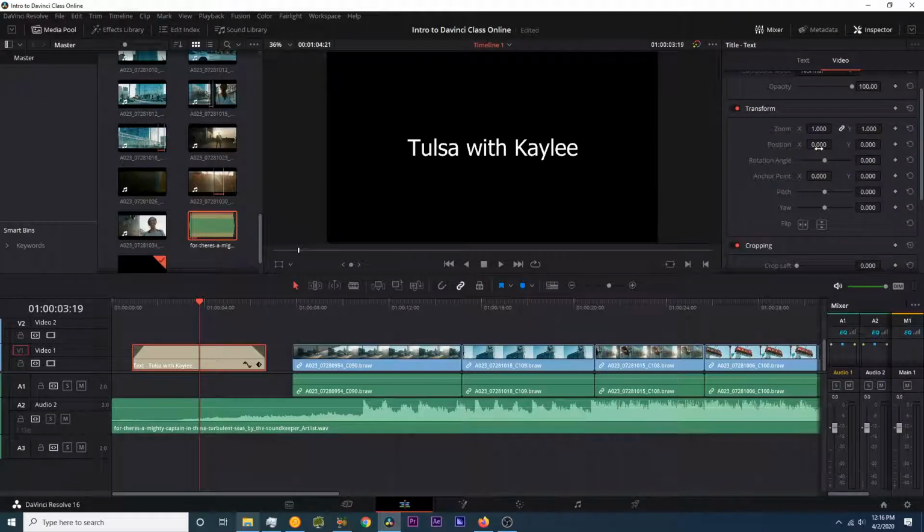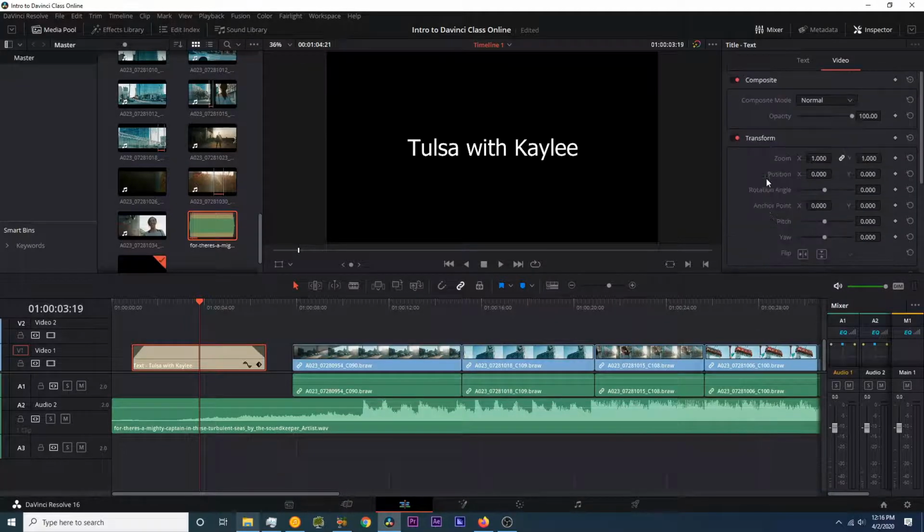You can also control the position, so this is your X position, on your horizontal axis, and then also your Y position on your vertical axis. So you have those two available as well.